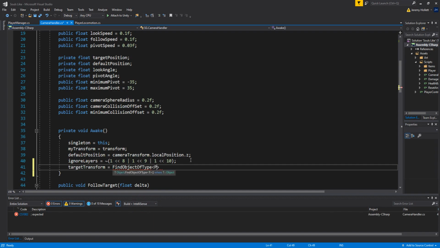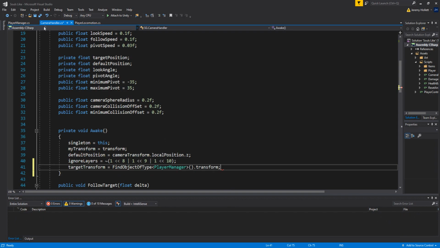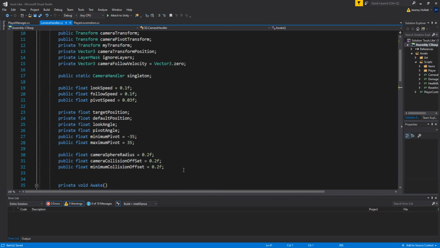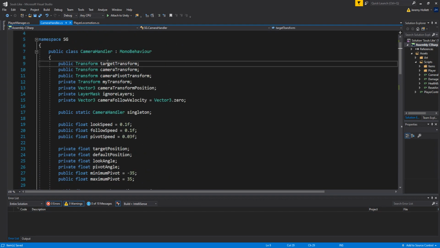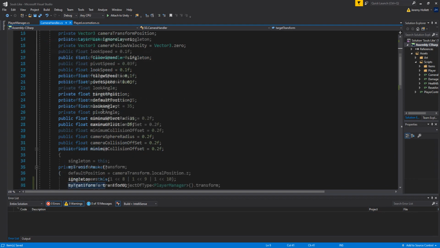So here we're going to come down to awake, and we're going to say target transform, this is on the camera handler. We're going to say find object of type player manager dot transform. This means when you start the script, it will search the scene for a player manager. There will only be one of those in the scene, and that will find you. And we'll get the transform of the player, and that will be the target transform variable.